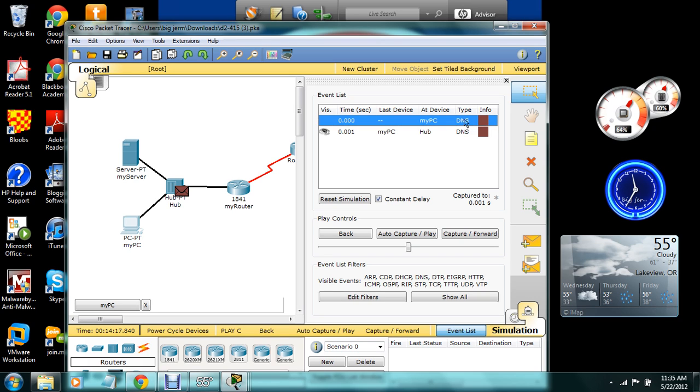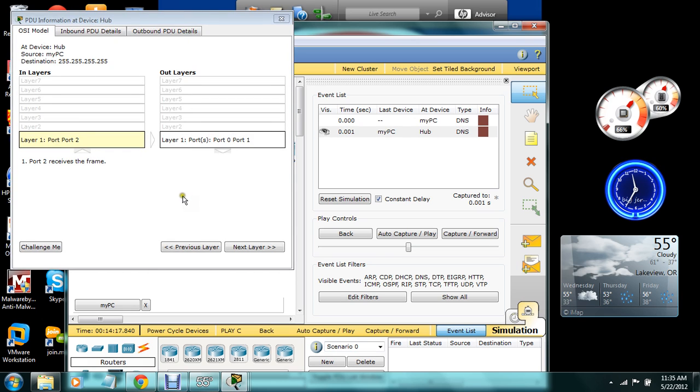So up here you've got your DNS, and if you click on this, it tells you that it's in layer 1 ports. Your in layer was layer 1, port 2, 0, port 1. So port 0 sends out the frame, port 1 sends out the frame, and the hub forwards the frame to all ports except port 2.